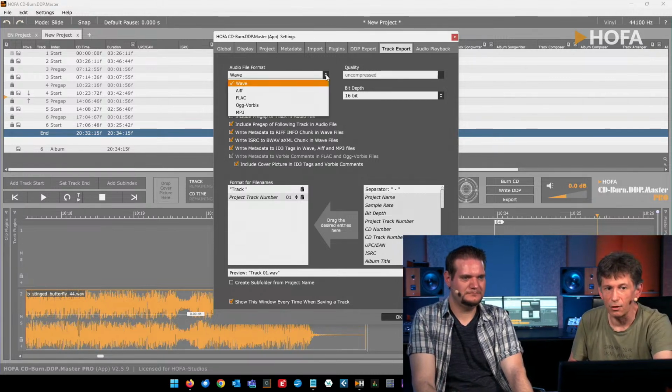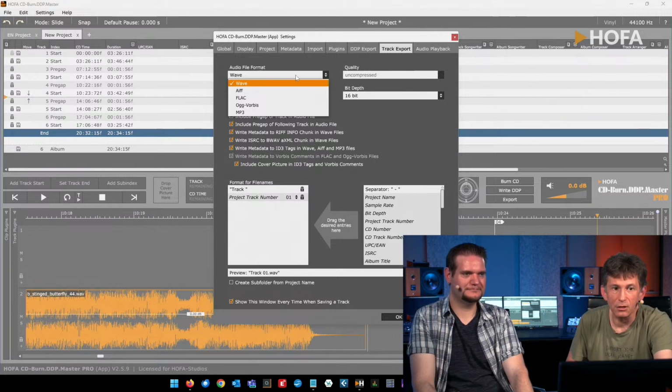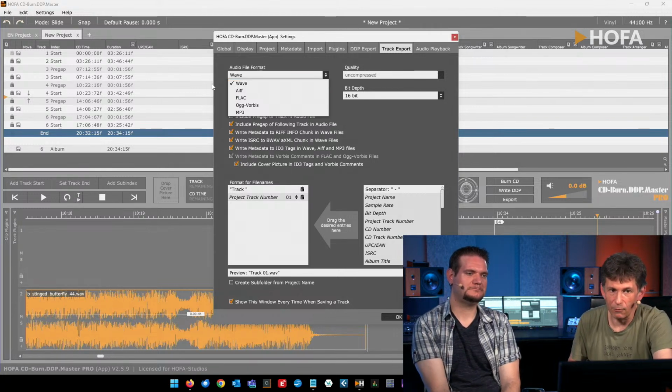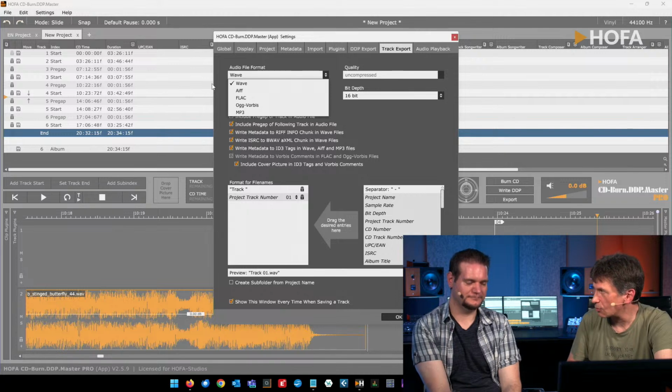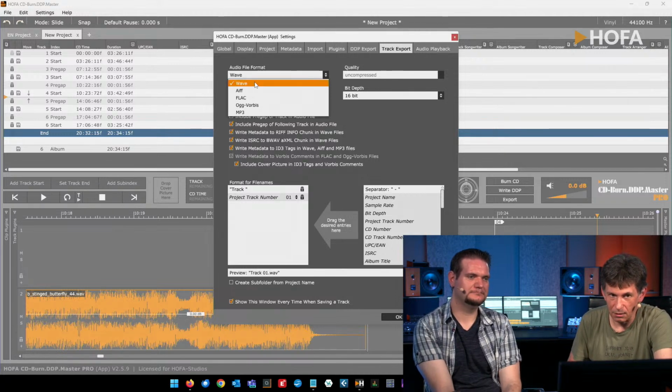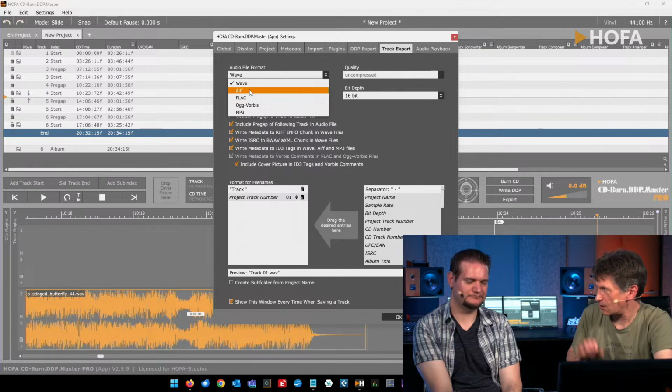So first of all, you select your file format, which is by default a WAV file, which is uncompressed, so it has all the quality possible you can have. Same is for AIFF, which is the same as WAV, but just defined by Apple. A little bit different, but the audio data is the same.